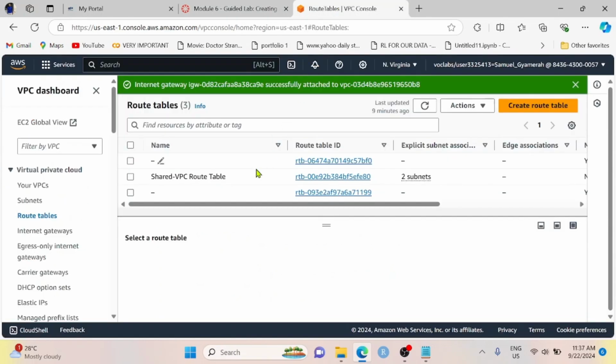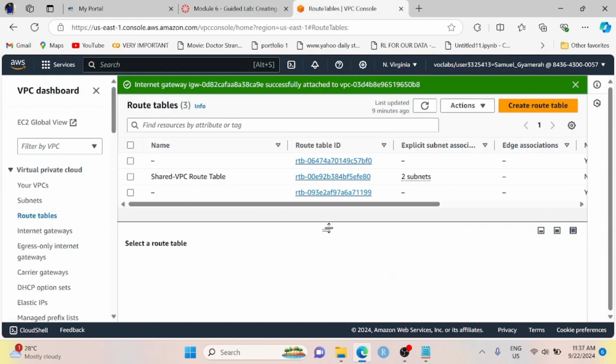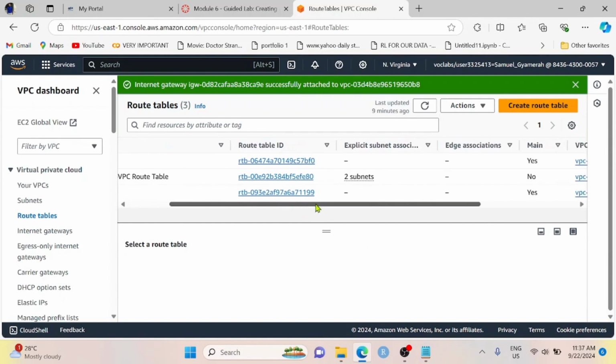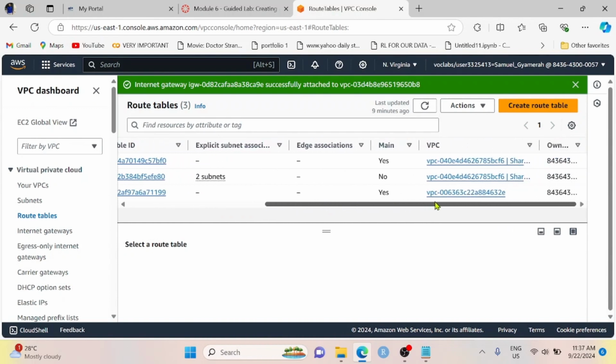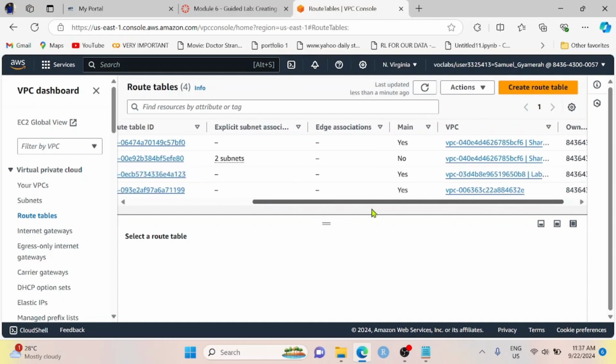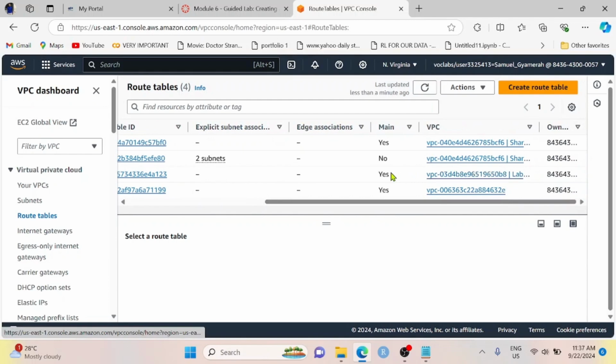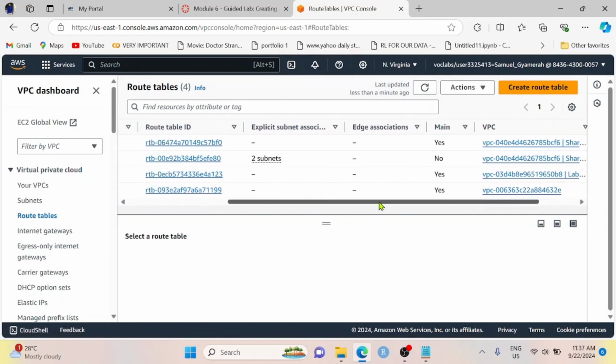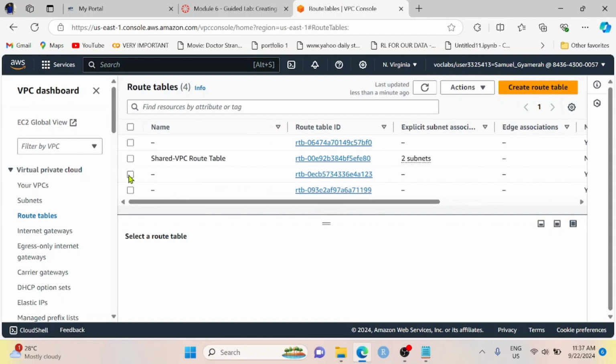So let's check the route tables. We have several route tables here, but let's see the one that is attached to the lab VPC. Let's refresh this and see. The one attached to the lab VPC is the third one. You can see it here. Lab VPC is the third one. Is this one?